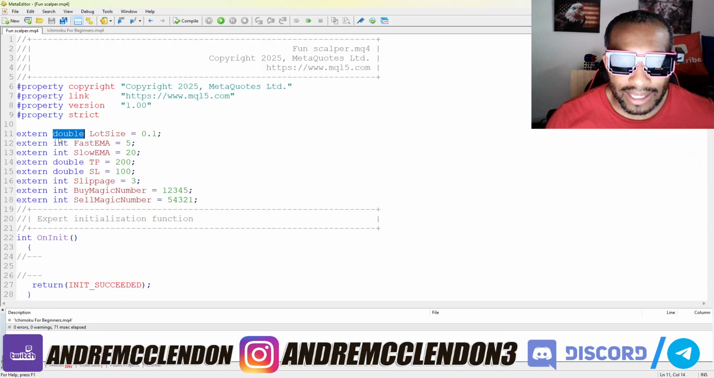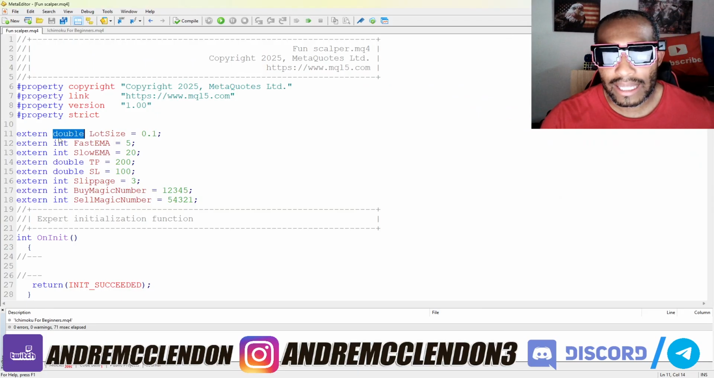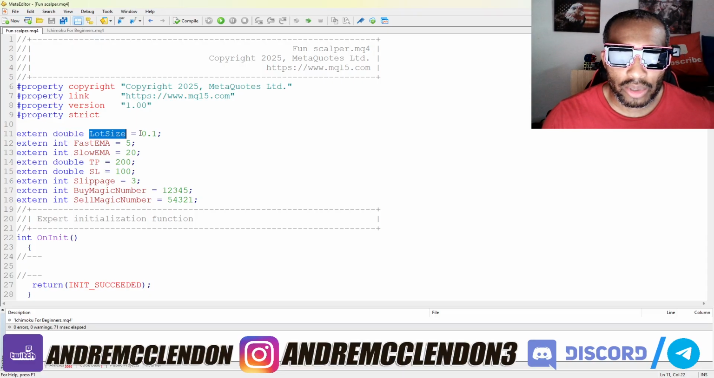Now we're going to use it as a double. Now a double basically means anything that's not a whole number. So like 0.117, you know how you saw the small digits after the decimal point? That's what we're going to use. We're going to call it lot size equals 0.1. So we're going to initially start off with a 0.1. You can start off with a 0.01.